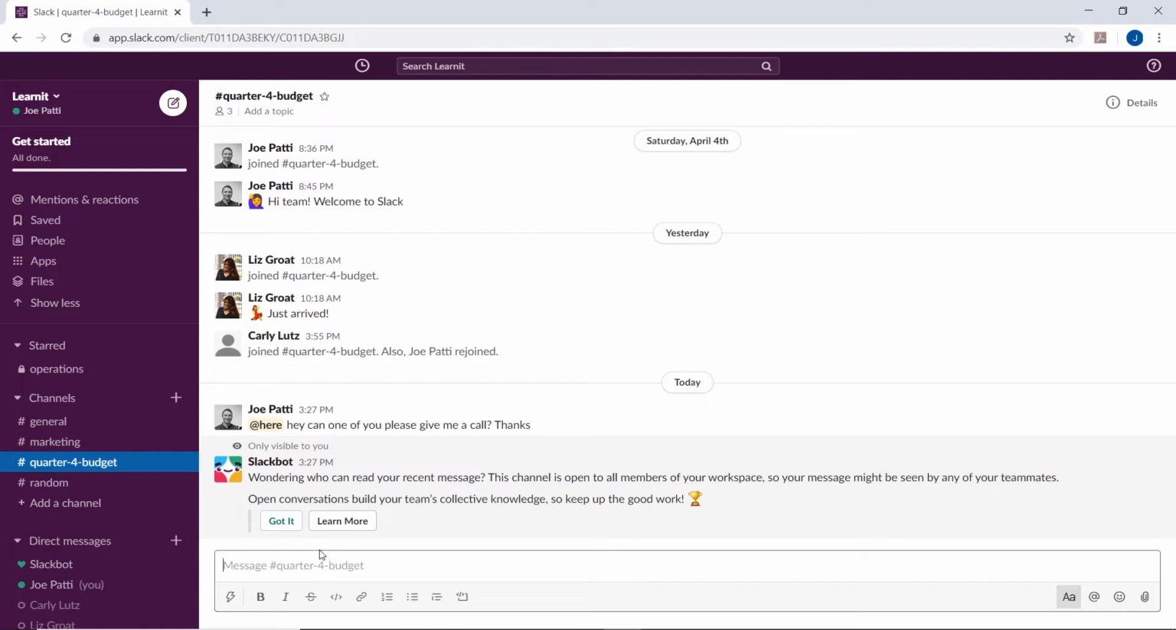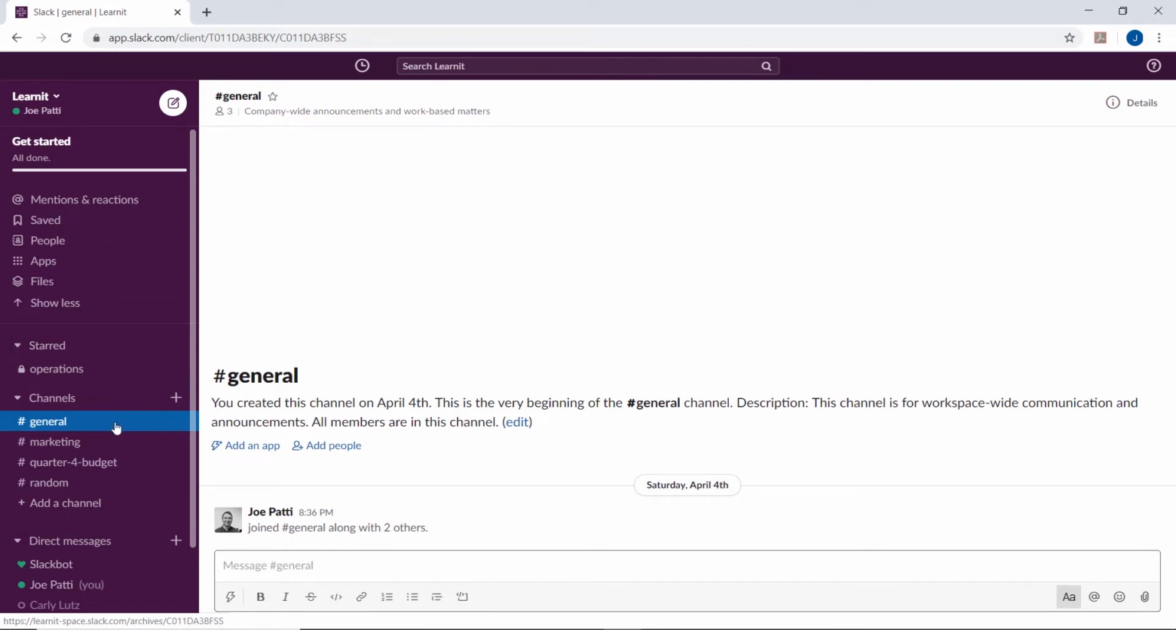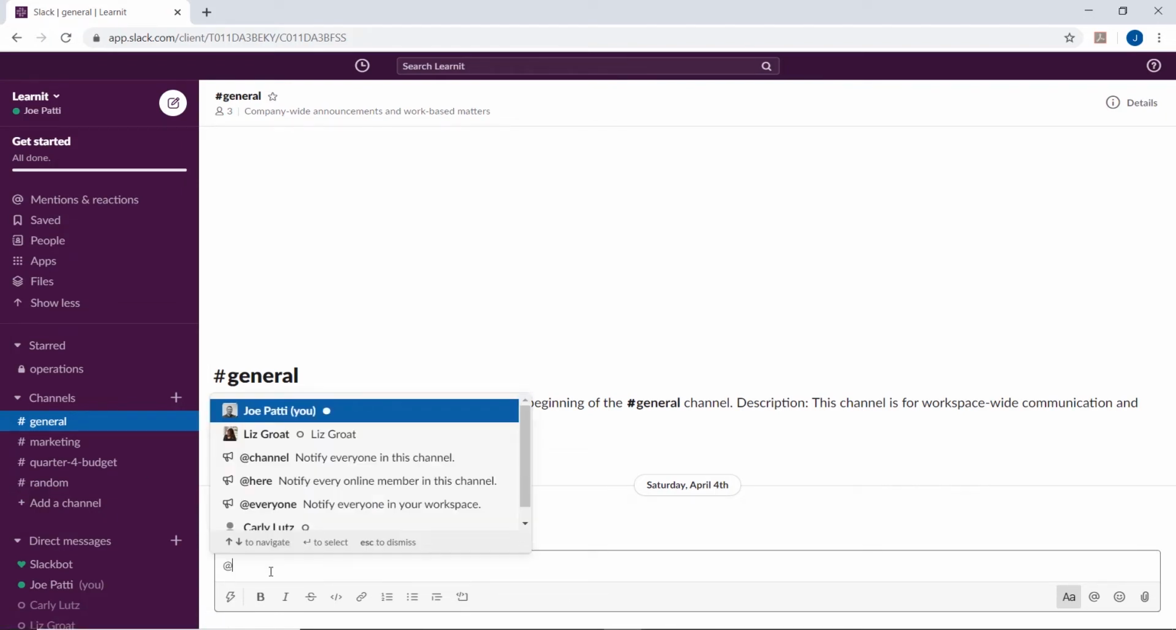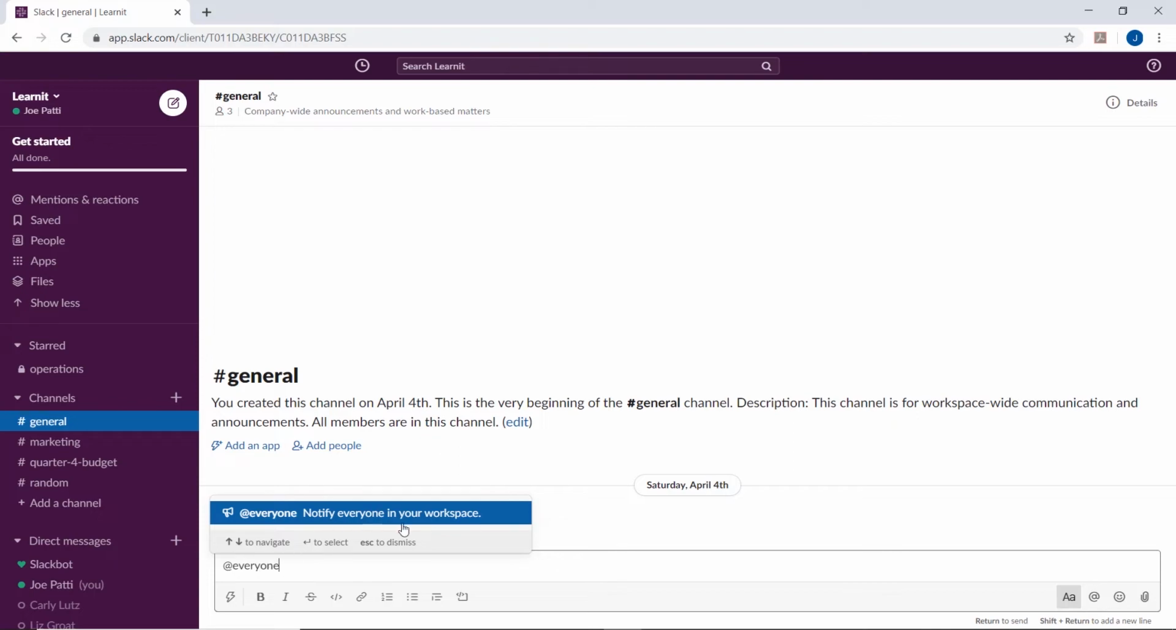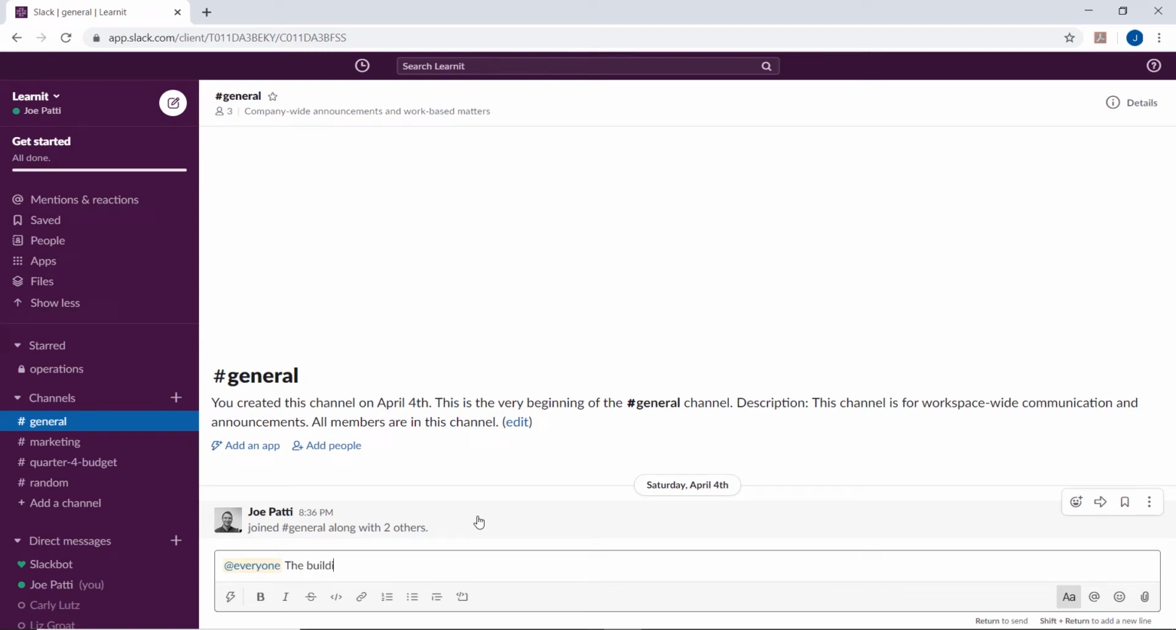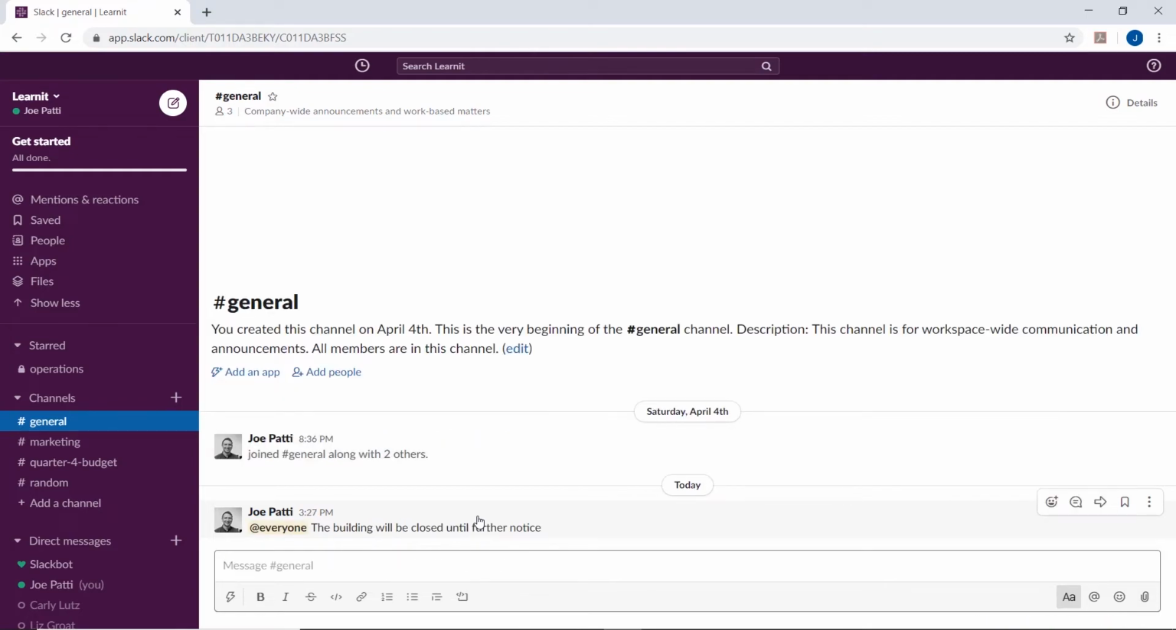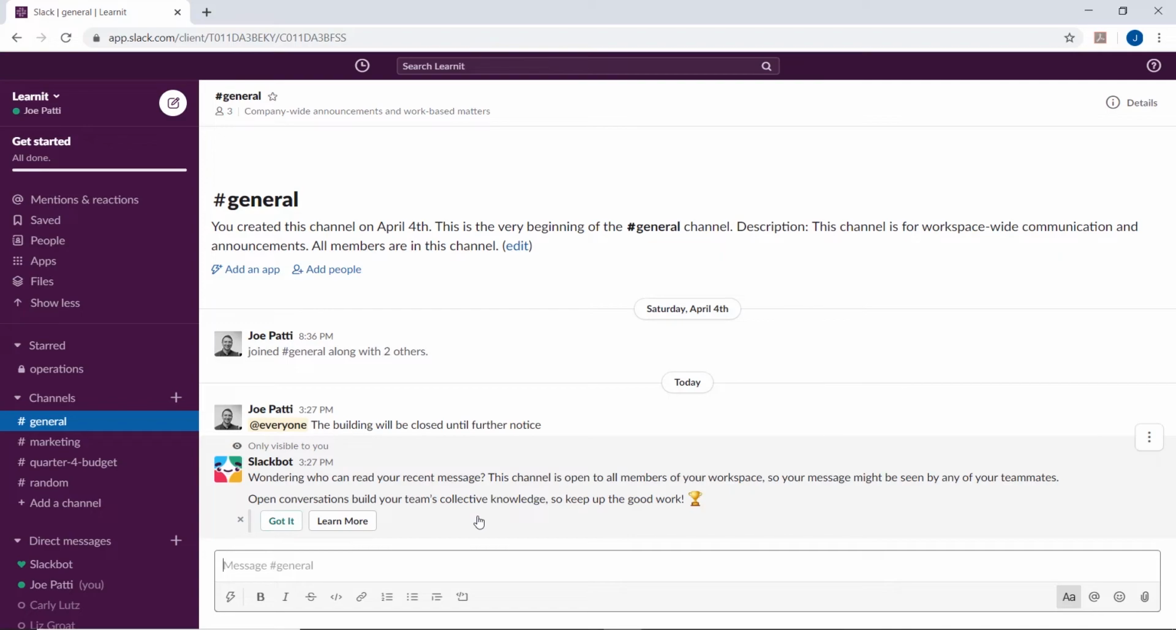All right. So let's use the last scenario. If I go into general, because I know everyone's in general, right? I can use @everyone, and it says notify everyone in your workspace. So once again, this is a full communication to everyone within our workspace, and I can just simply say something like, the building will be closed until further notice. So that's a company-wide thing that I need everyone to know. So now everyone, whether they're active or not active, everybody will get that notification.